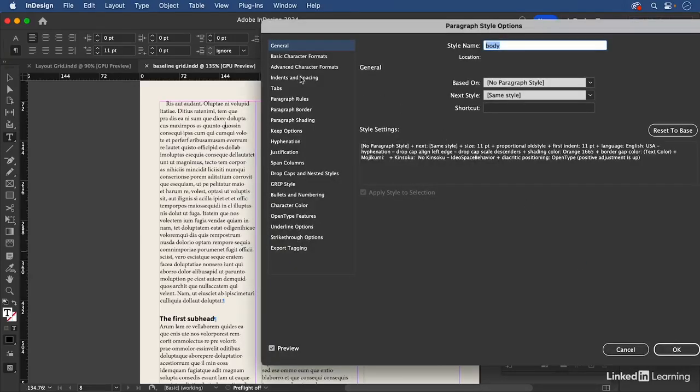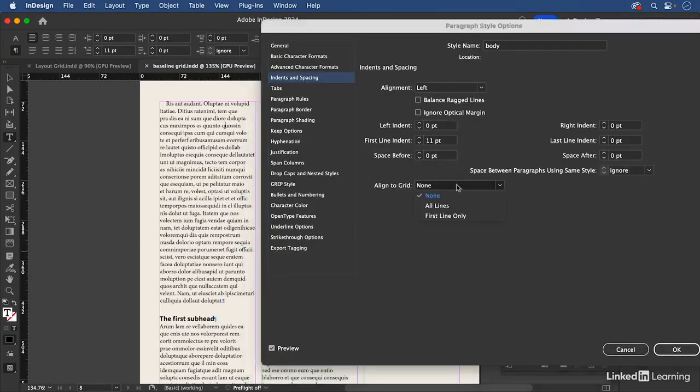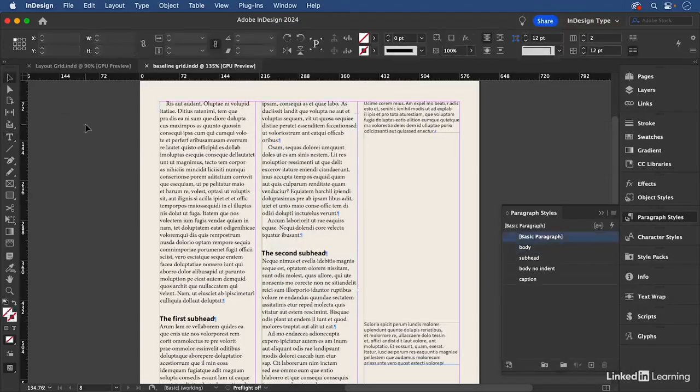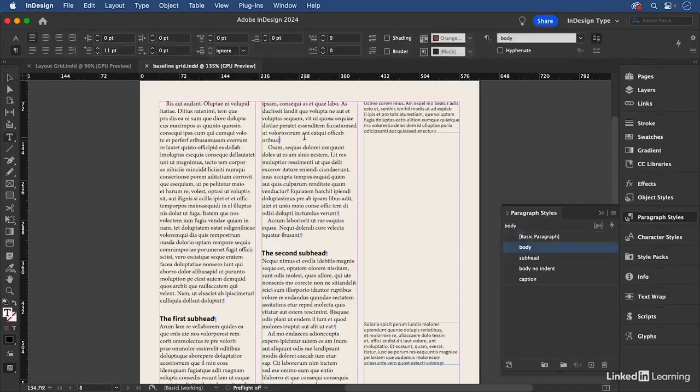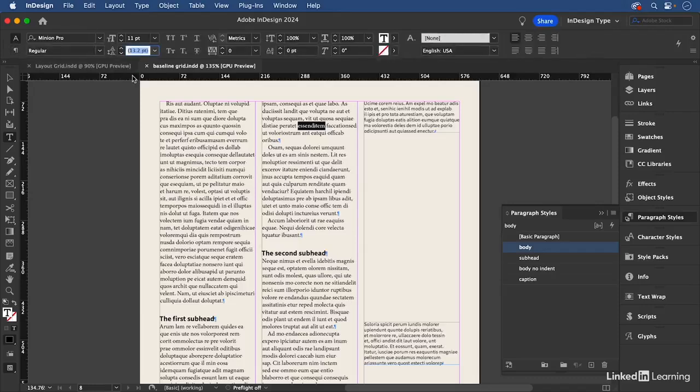I'll edit the body text style here. There are three options. You can align the text to the grid, you can not align the text to the grid, or you can align just the first line. Now we're going to see in this simple example an instance for each of these three options. But first of all, let's create the baseline grid. If we look at the body text, we note that its leading value is 13.2. So I'm going to create a grid with an increment of 13 points.